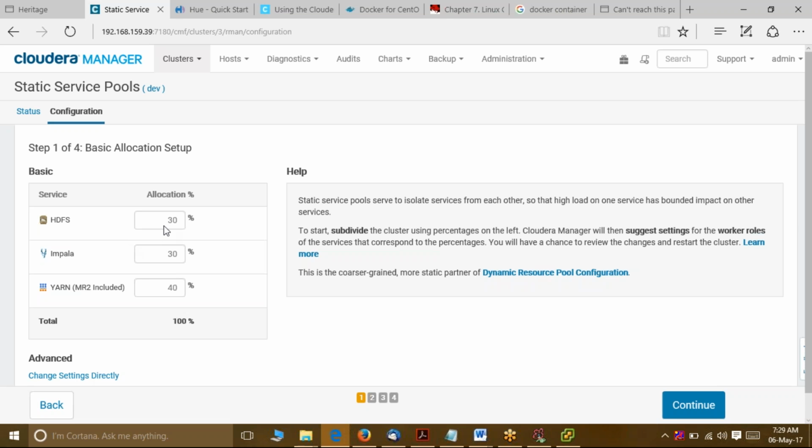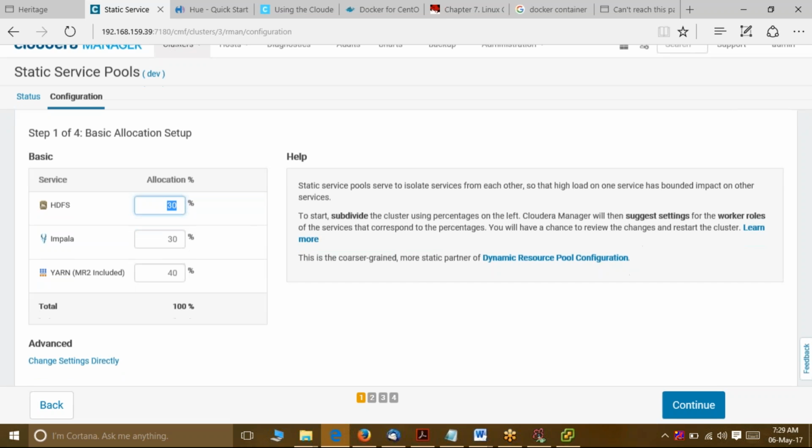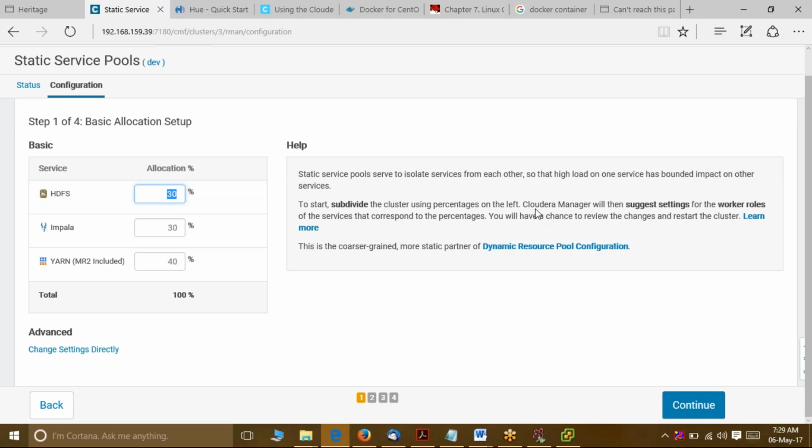Now, for the HDFS service we fix 30%. Now, on a particular host, whatever HDFS roles are running, they are supposed to use only 30% of the resources. So you may ask me one thing: how are the resources at the host level being allocated? That is the reason why you see here.